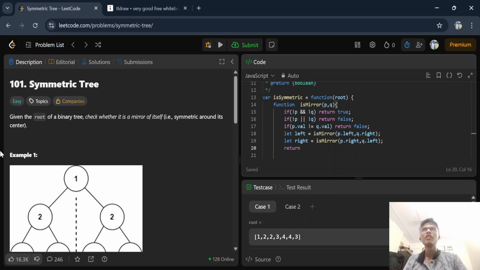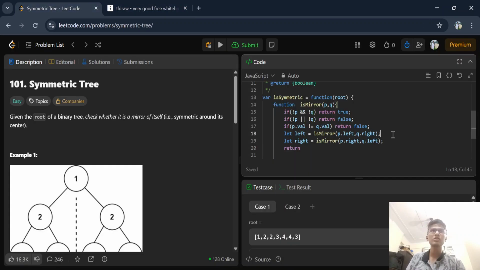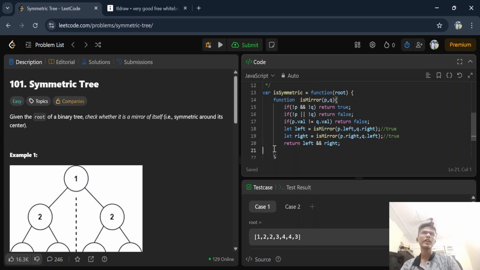And see, when I call for null and null, this will return us true. Suppose in this function we are calling p.left, which is also null, and q.left, which is also null. They both will be called with null, and if we call this function with null comma null, it will return us true. Then that true will go here, and I'll return left and right. So this is our code. If both are true, this will also be true. This will be returned to this function as true.